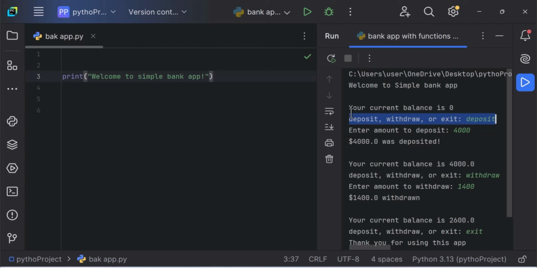deposited. You can see after this, it goes again and says your current balance is this. Deposit, withdraw, or exit. I want to withdraw. It says enter amount to withdraw. And it says $1,400 withdrawn.